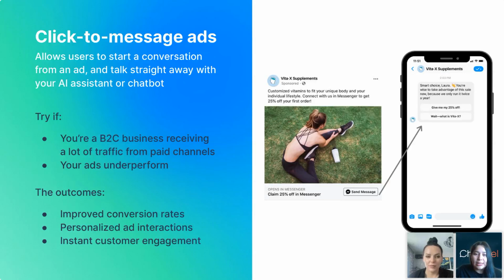One of the options is to send them directly to a conversation with your chatbot, or you can also implement an AI agent. It is completely up to you. You can use a chatbot or you can use an AI agent, and this can be done through click to message ads. What are click to message ads and how do they work?